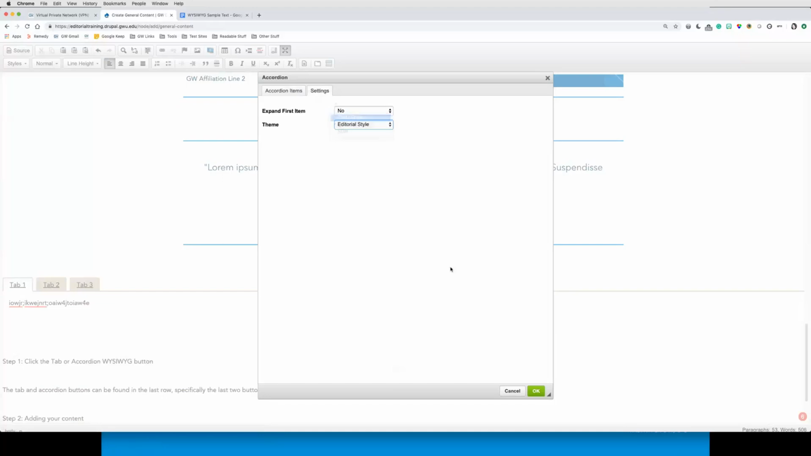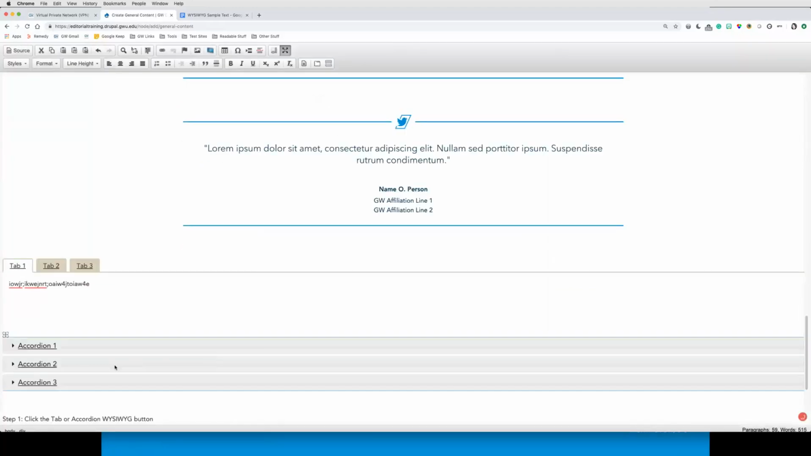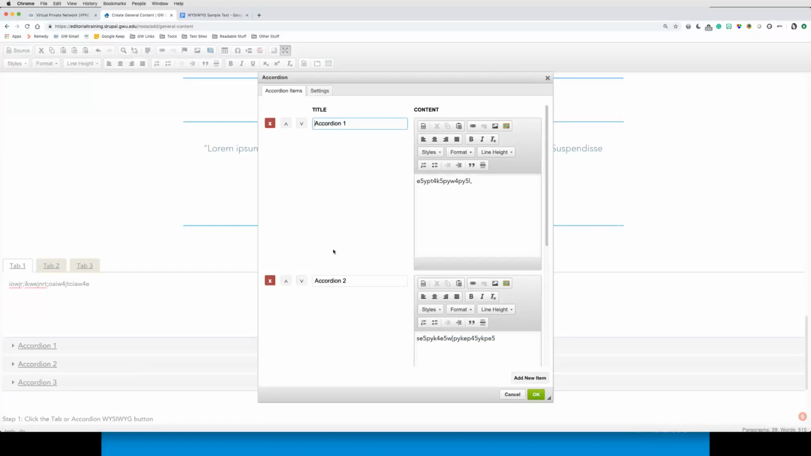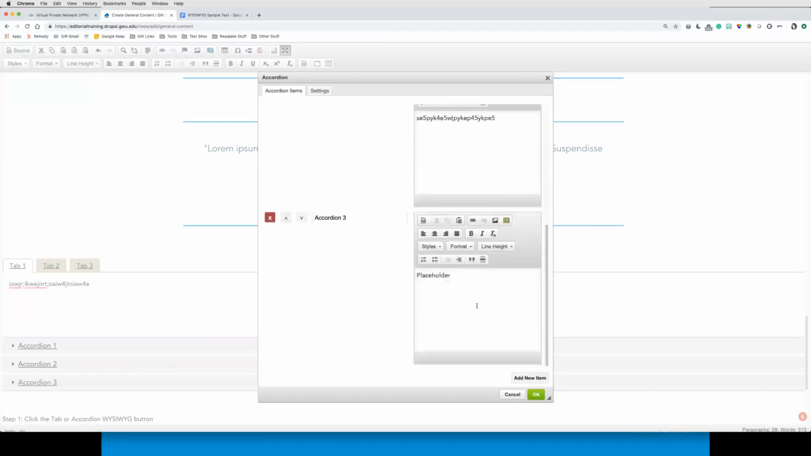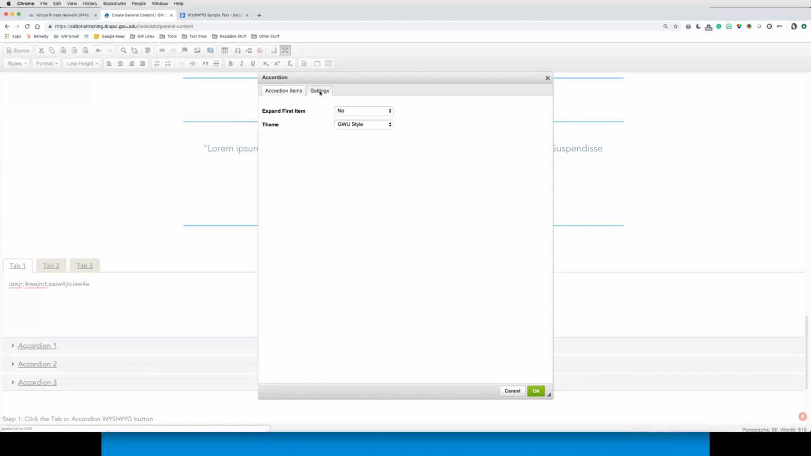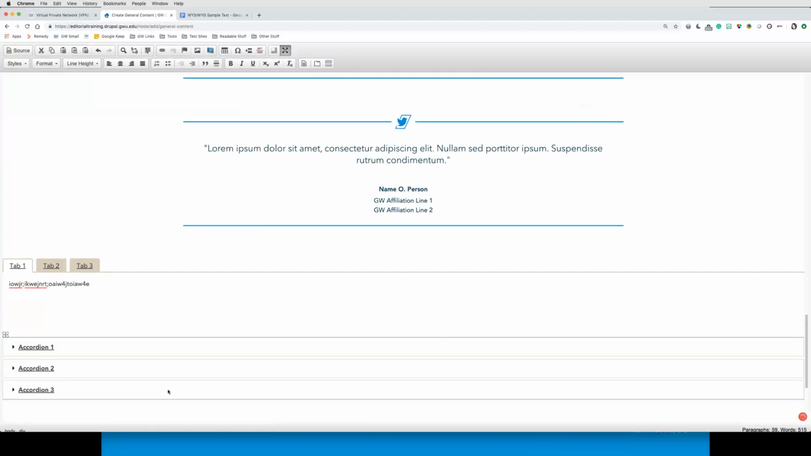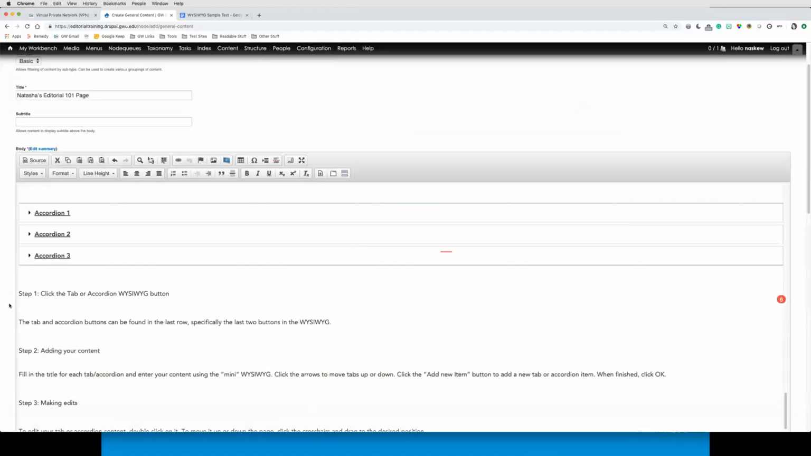I'm going to leave it set to GW style. And you can see we've got these gray accordions on the page. Yes, they're going to get the job done. They don't really look that nice. So if I double click on them, which is what you would do if you need to get back in and make some edits, I'm going to go to settings now, and I'm going to click editorial style, and I'm going to click OK. And now I can see that they've got a lighter style that's more in line with what my tabs look like, and also just holistically more in line with what the editorial theme styles look like as a whole.